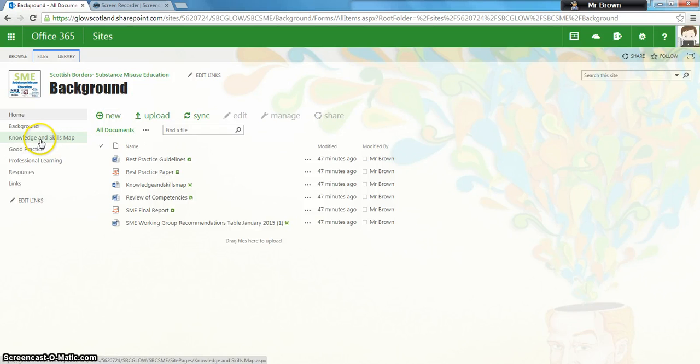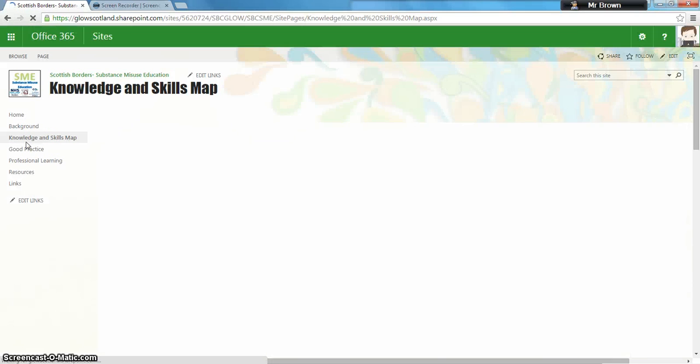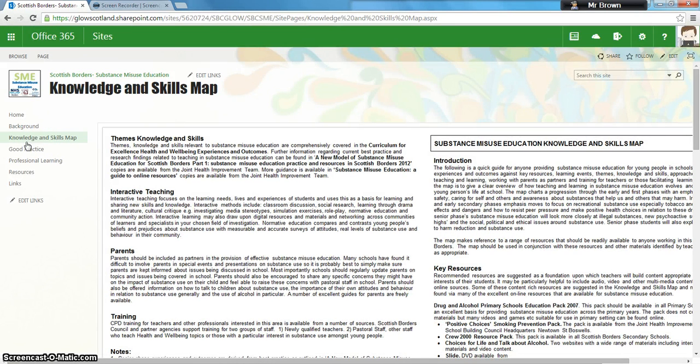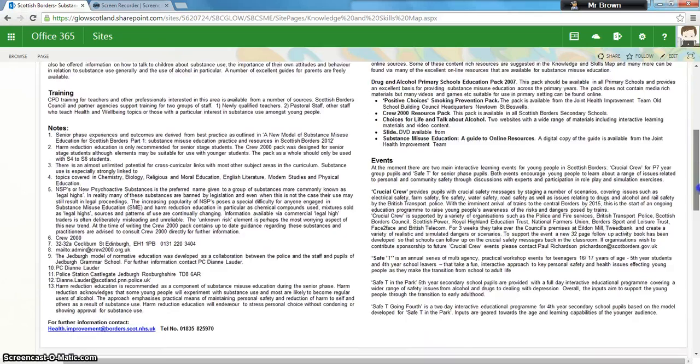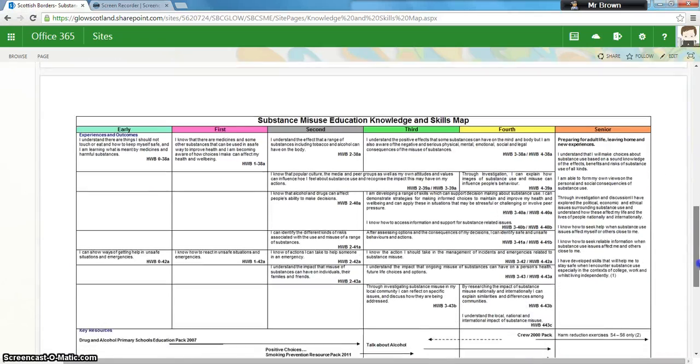We also then have the knowledge and skills map. What we've purely done here is embedded the knowledge and skills map document. So we have the document here that we can easily click on, and we can easily scroll down through it, and that is quite accessible.